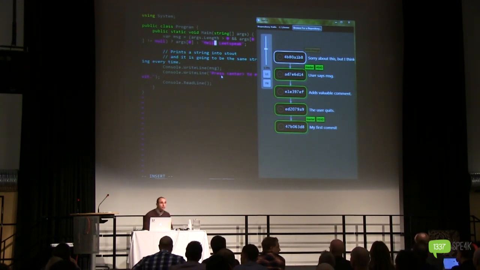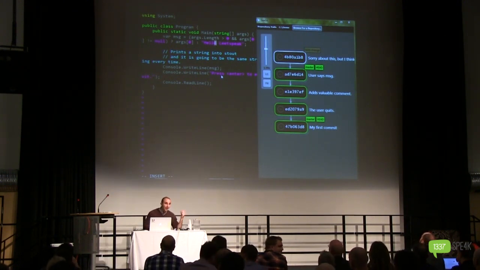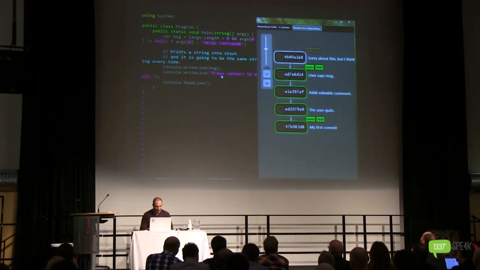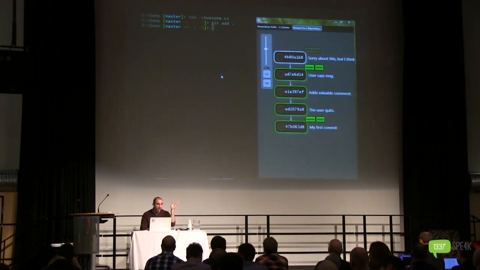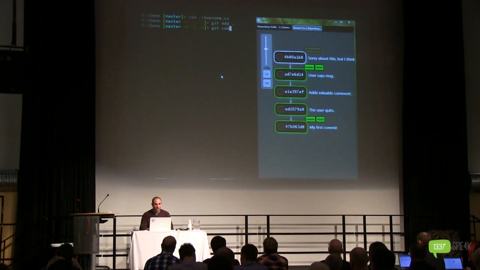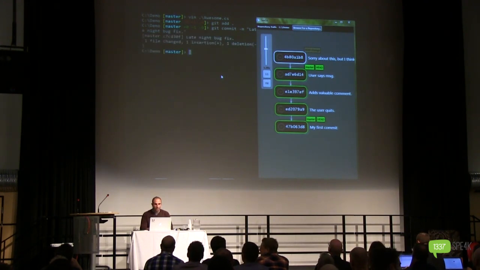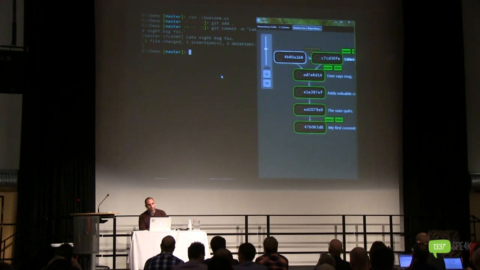Is it clean code? Do you want to extract that to a method? I can do that, but it's pretty late. So just keep it. You know, I'm going to add this. That means just add everything I changed, the dot. Just add everything, I don't care. Just commit this bug fix. Let's call it late night bug fix. And I checked it into master.